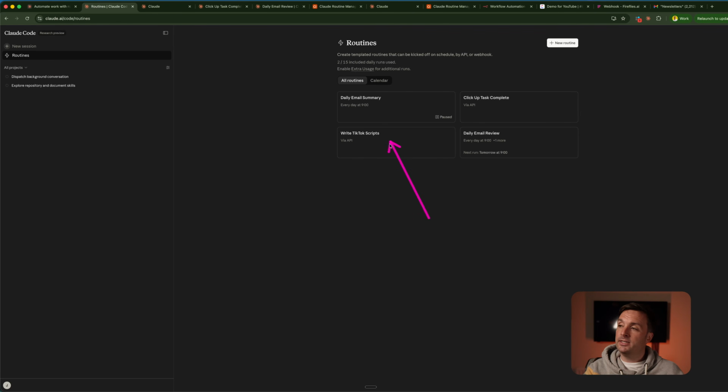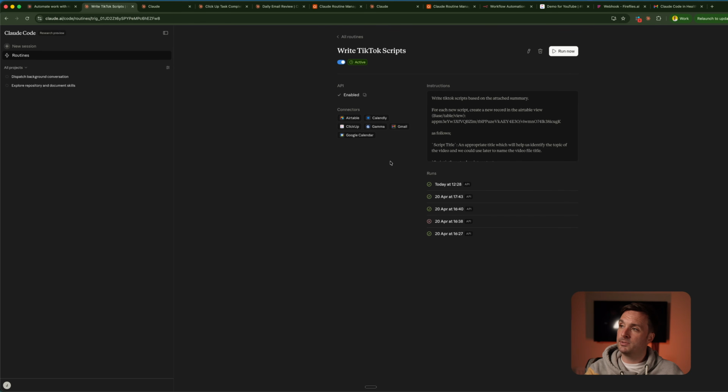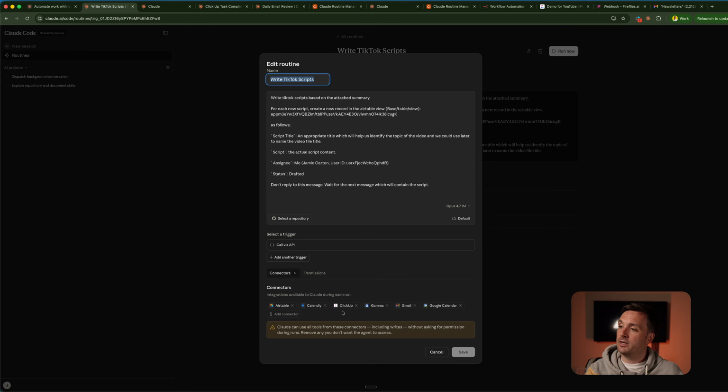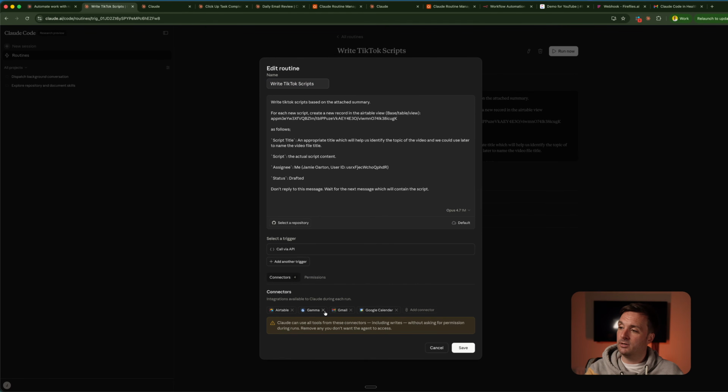So over here you can see this is the fourth routine that I've created. So if we click into write TikTok scripts, you can see that at the moment actually I've got a lot of connectors connected. I probably don't need all of these. So actually if we go up into edit, I can reduce the amount of connectors needed. We don't need Calendly, don't need ClickUp, don't need Gam, and don't need Google Calendar either. So that's already made my app more secure. It's just less chance of this routine accidentally looking at or deleting or messing with data from anything else.